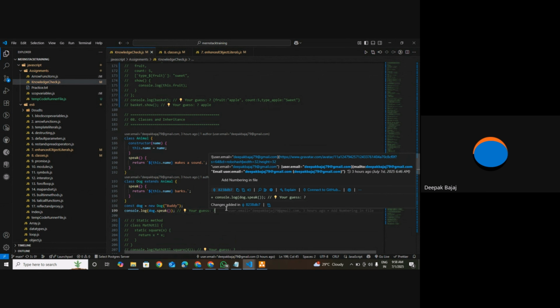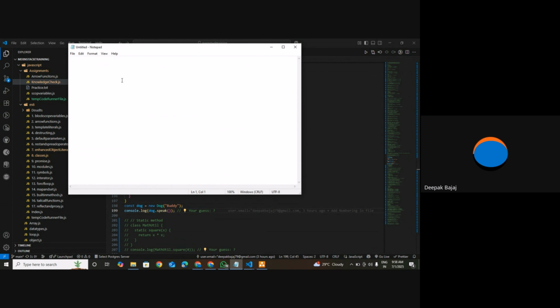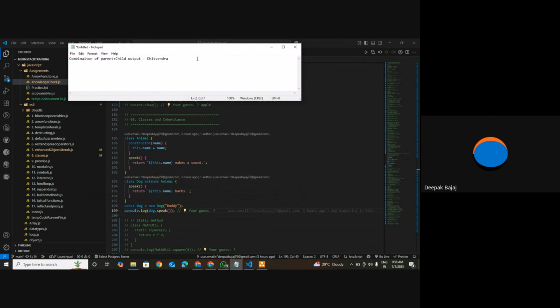Okay, I got your answer. I am just noting it down. So I am just saying a combination of parent plus child output. Am I right, Jitendra? Yes, sir. Okay. Another answer? Kapil? Combination or single? There are three options: combination, parent, or child. Just give your answer. Kapil, what is your answer?